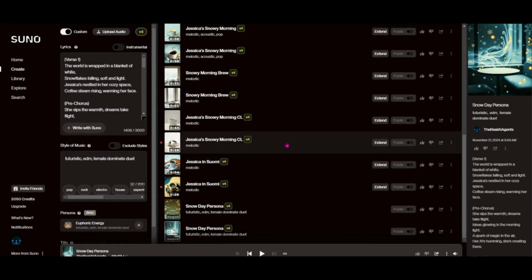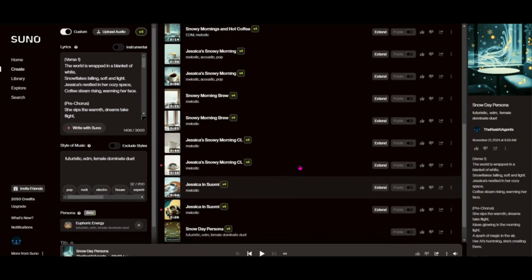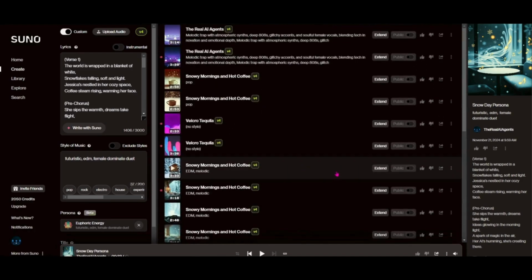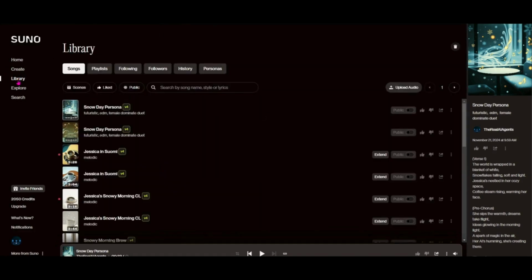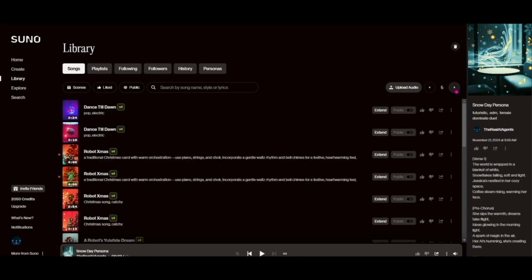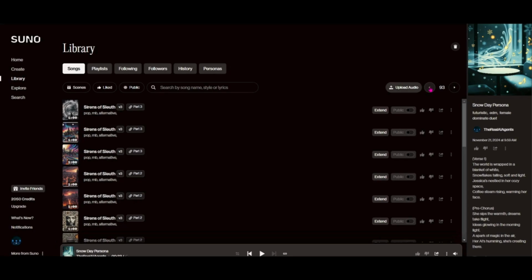But one of the other really cool things I want to cover really fast before we jump off of here is that you can go back to old songs. I've been creating in Suno for a while now. If I come over to my library here, you can see that you can change your pages. Let's scroll through to some of my very first pages. Okay, so here we are.